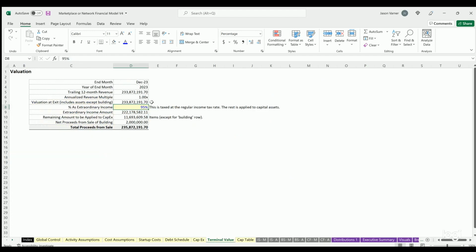Terminal value I already went through, but it shows you how the total exit value, in this case 233 million, is populated, as well as the building, which, like I said, is separate. So it's a separate item for any proceeds at sale.